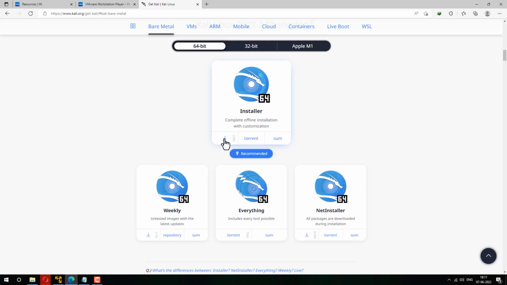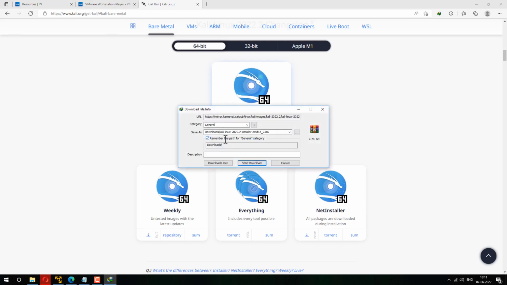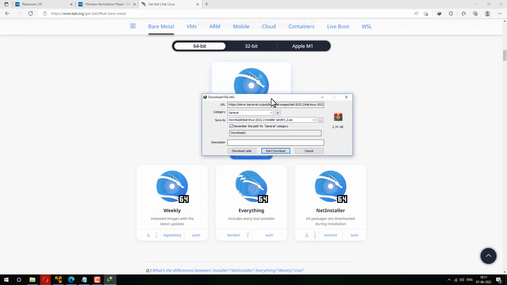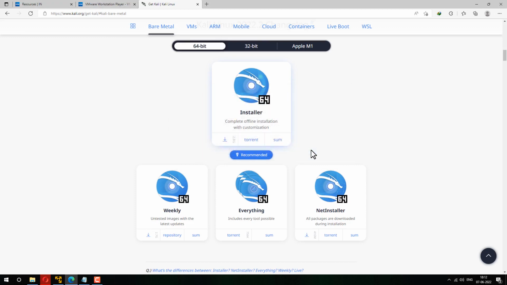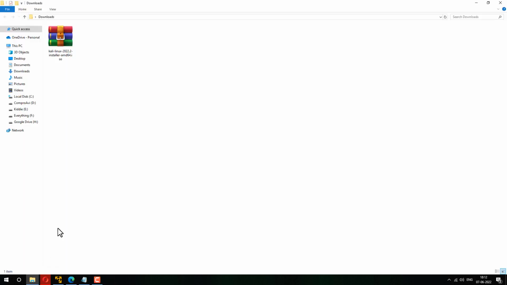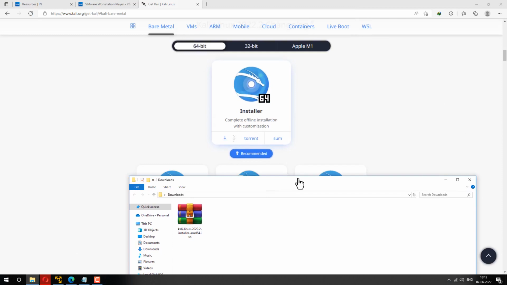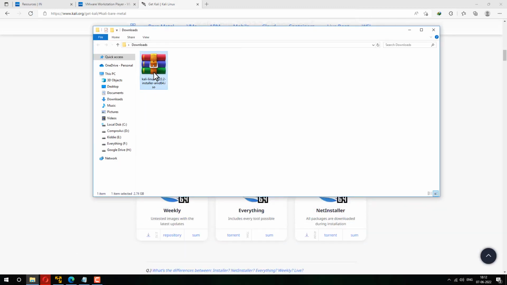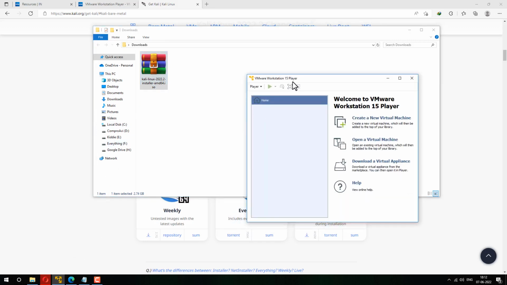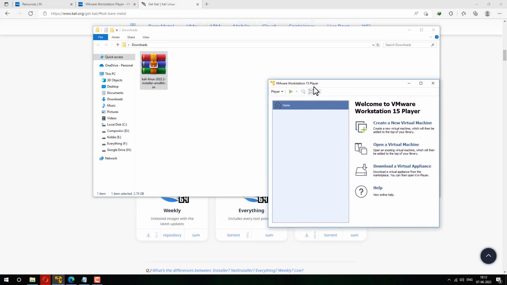So let me see where the download has started. You can see here's the download. I will not download it because I have already done that before. So let me just show you the folder where I have downloaded this same thing, and this is the file which we want to install inside the software that we just installed previously, VMware Player. So let me try to drag it inside of this. Now we can do that.